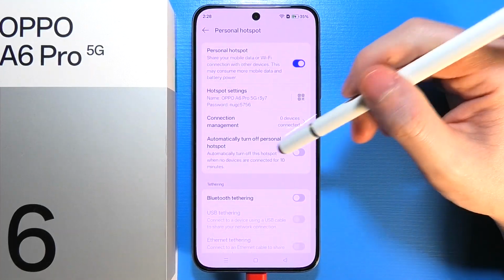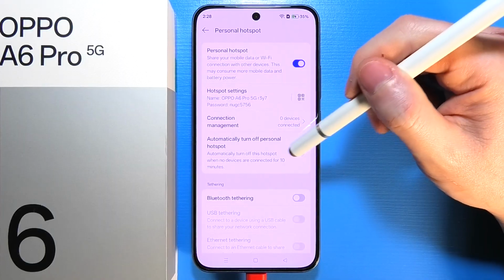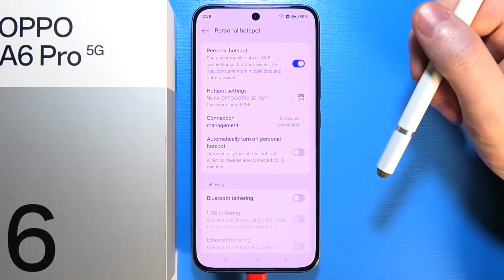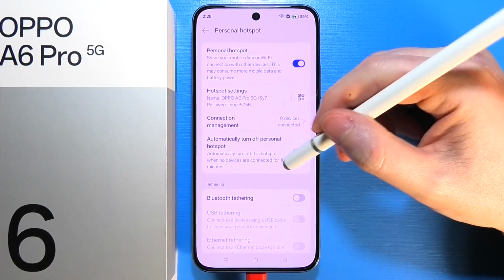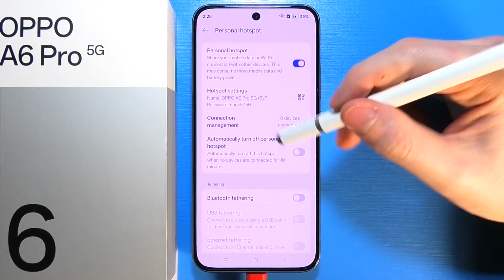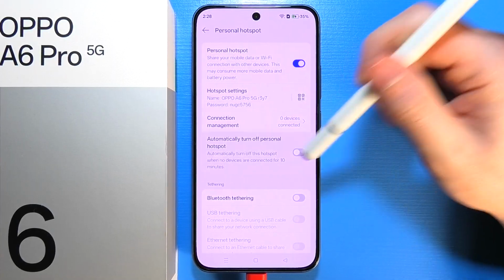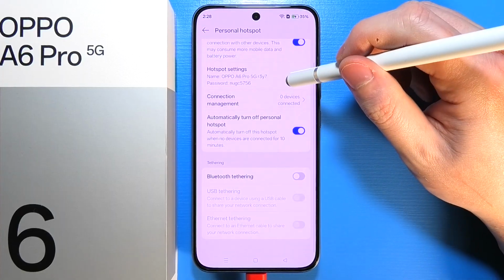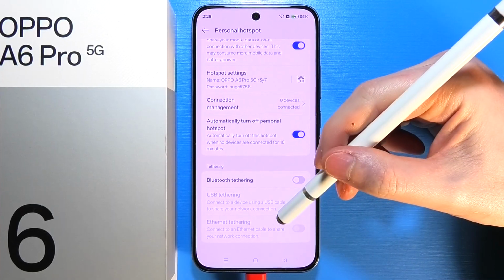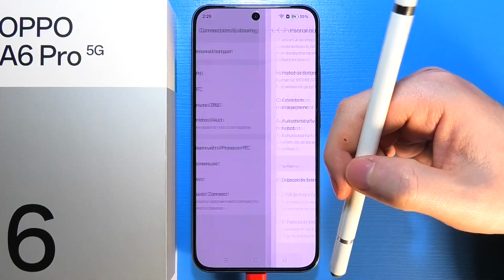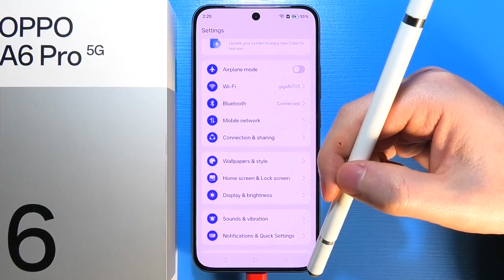Then we have the automatically turn off personal hotspot. So if nobody connects for a certain amount of time, in this case 10 minutes, your hotspot will turn off automatically to save your battery and data. So you can just enable it right here. That way it will automatically be managed. And that is basically everything.